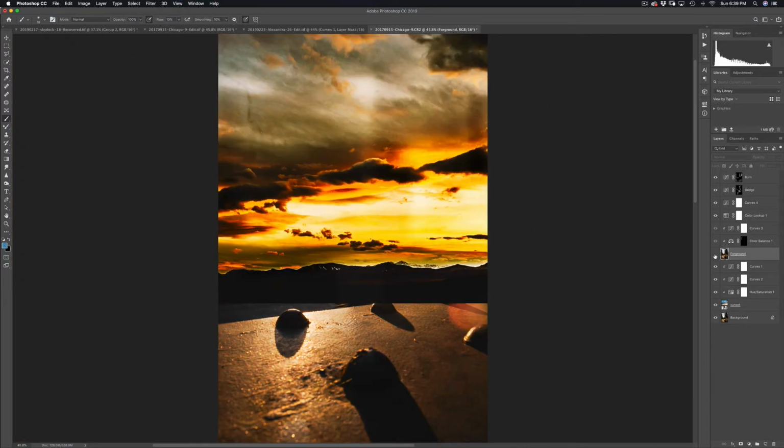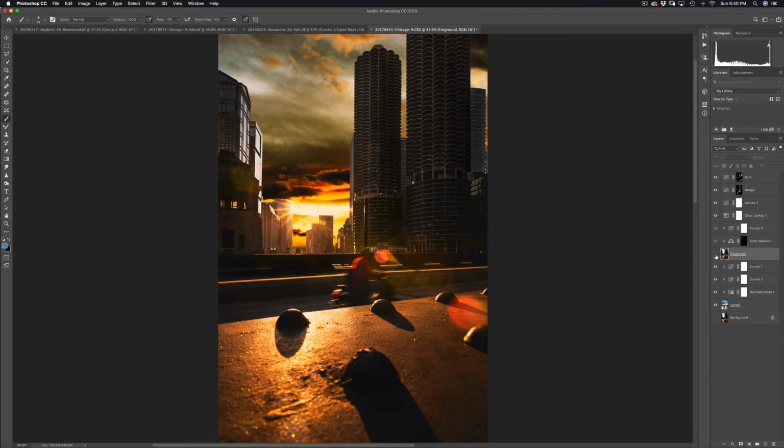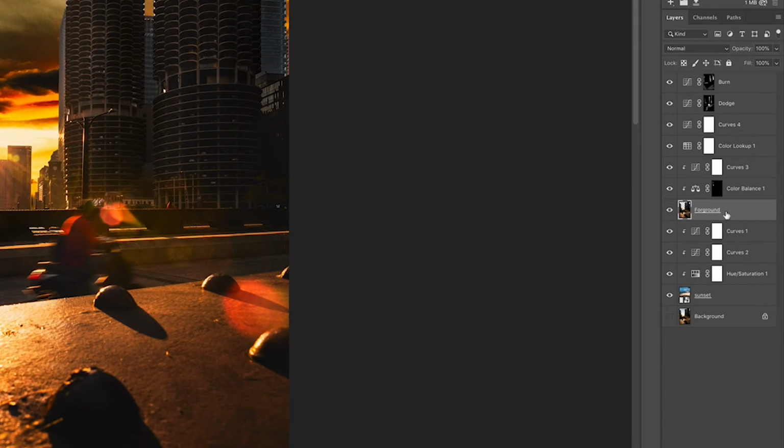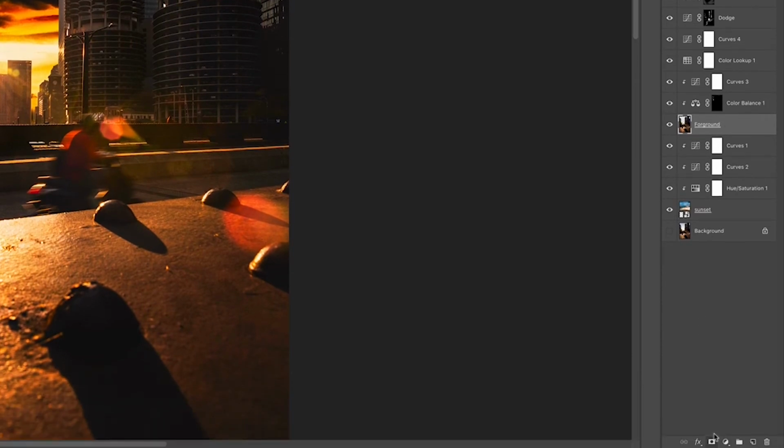So if I turn this layer on and off, you can see what I'm looking at, right? So this is our, let me turn the background off. So this is our foreground, right? So we want this layer selected. And what we want to do is basically create a layer mask. So we're gonna go down here to this little toolbar. I'm gonna hit this button with the hole in the middle. That's gonna create a layer mask.